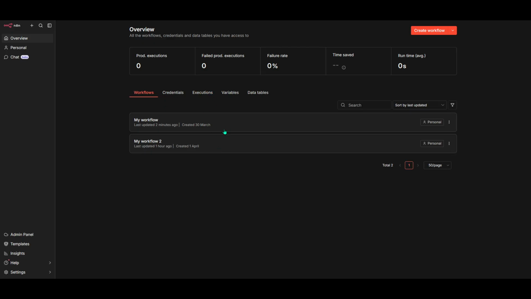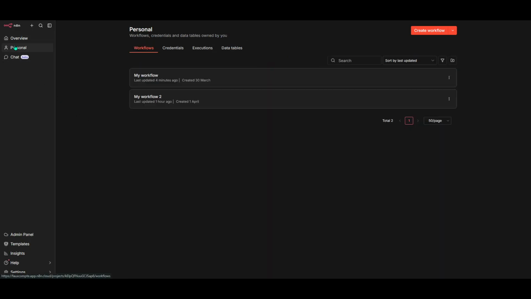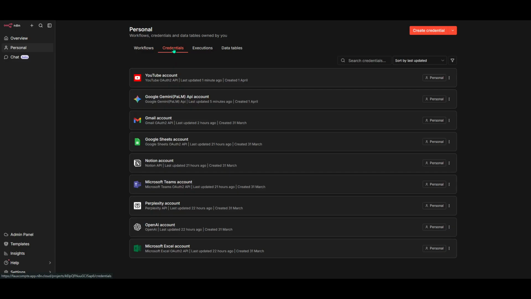First, open your n8n instance and look to the left sidebar. Find the Personal section. This is where you manage account-level settings that apply across your projects. Click it, then switch to the Credentials tab. Credentials are the secure keys and tokens that n8n uses to talk to external services on your behalf, so setting them up properly is essential.